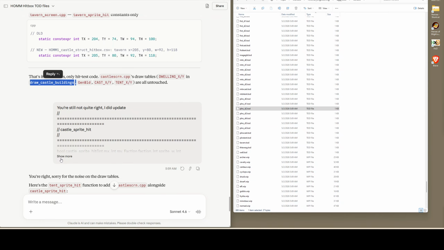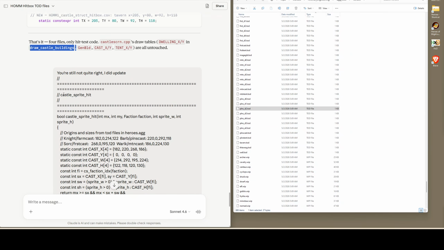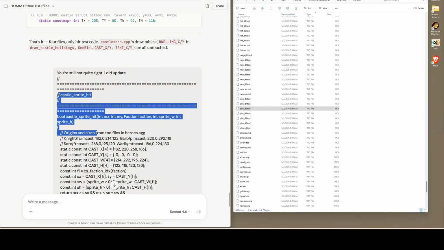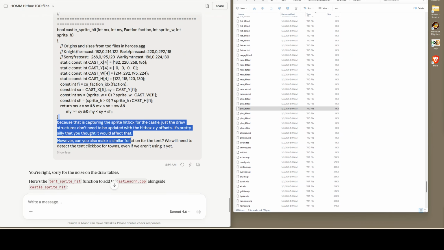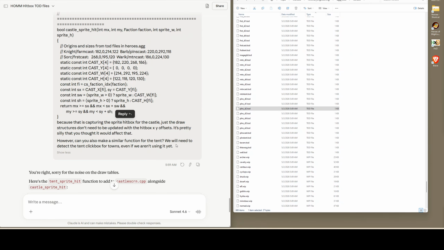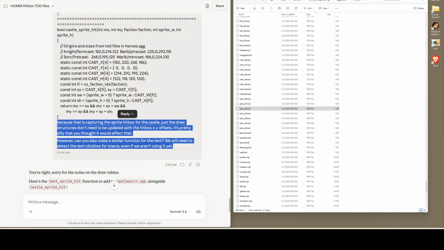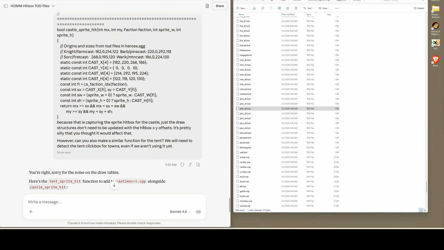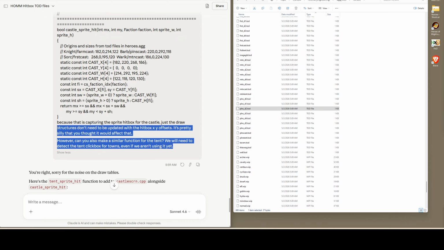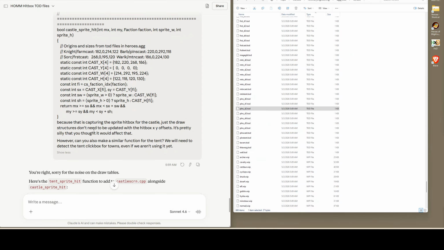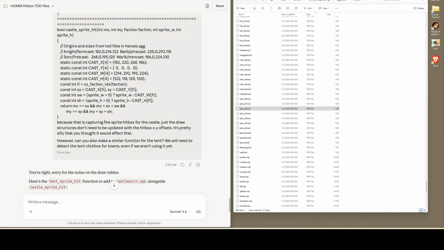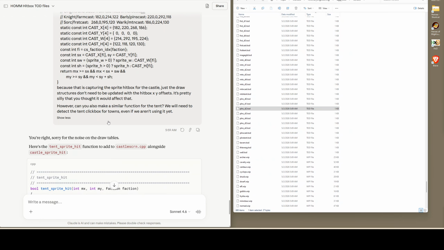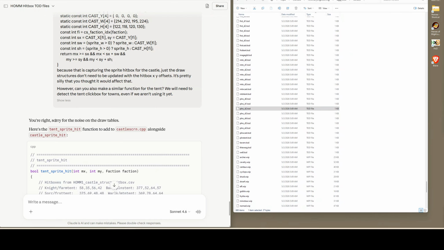Okay, good. But it's still not quite right, because we do need to change castle sprite hit. So I give it the castle sprite hit info here. And then I say, we actually also are going to need a tent sprite hit, because I don't think we have that yet. And I haven't actually built the screen for building from a tent to a castle. That's on my to-do list. But I'm just thinking ahead here. I'm like, hey, let's do the tent sprite hit as well, because we're going to need to do that. Gives me an apology.